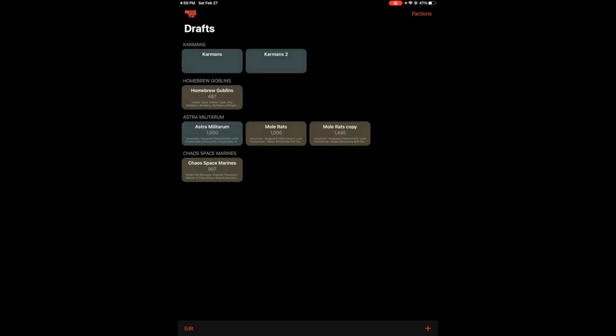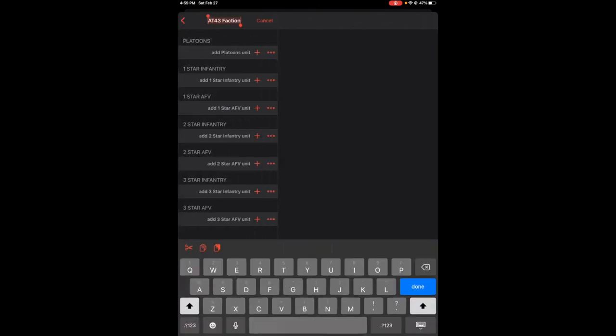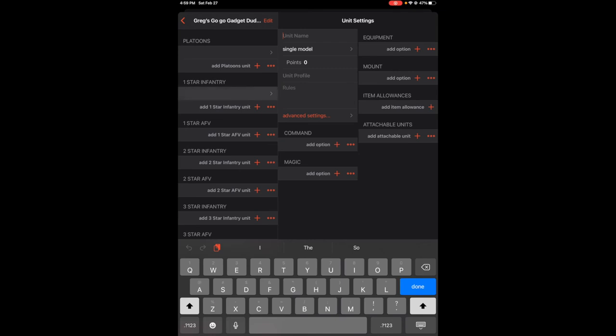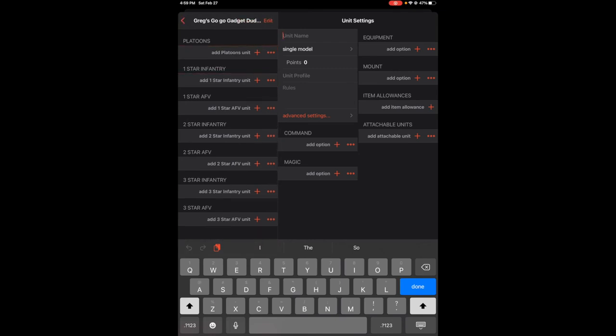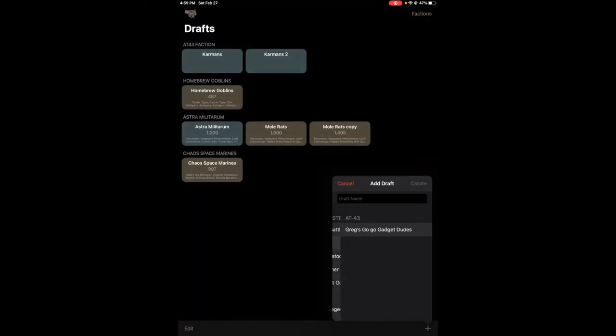If anybody ever wants to create their own factions, you basically just come in here, click create faction. Greg's go gadget dudes, and you can start adding in platoons and providing information, stars and infantry and all that business. You can start adding that stuff, and then when you come back out, you will see all the fun stuff. So yeah, that's kind of the deal.